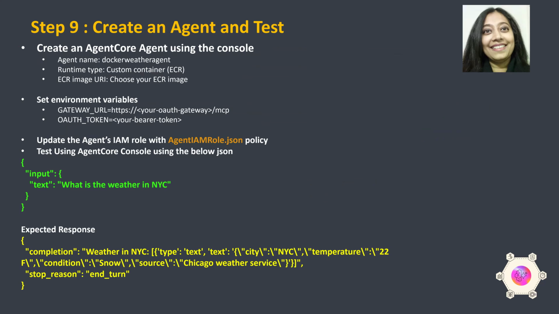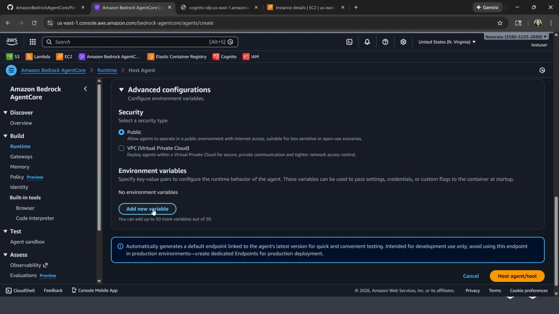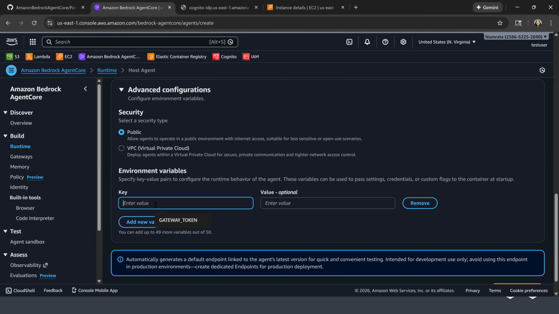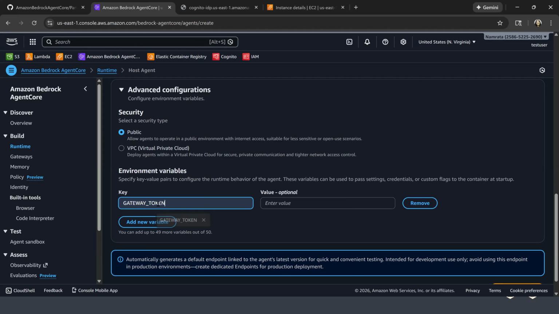Now we have given our agent name. Container is ECR. We've chosen our image. We need to now set these environment variables. So our gateway URL and our OAuth token. So let us now do that. So go to environment variables, click on add variable, and over here, what is the name of the variable? Gateway URL. Okay, so I'm going to say gateway not token, but okay.